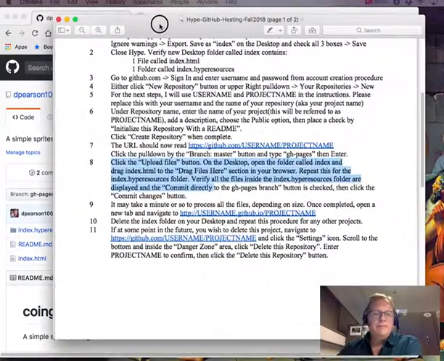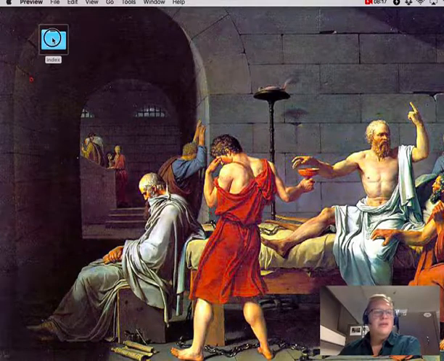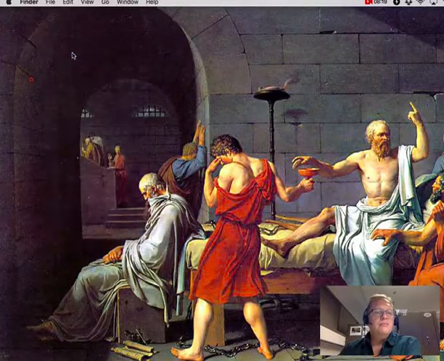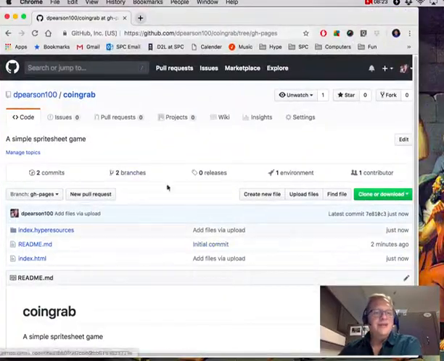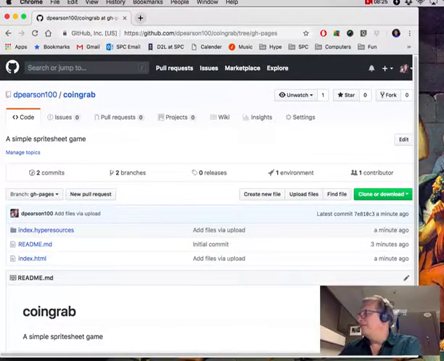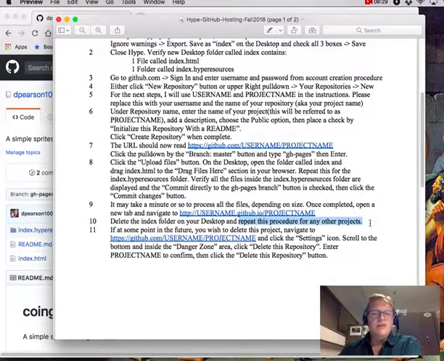If need be, if for some reason, step 10 here, then in step 10, I say delete the index folder and repeat this. I'm just going to delete that. Maybe I have another project. Again, I have to save it as index. So that's why I kind of deleted it there, so it can make way for another one. And repeat this procedure for any other project.